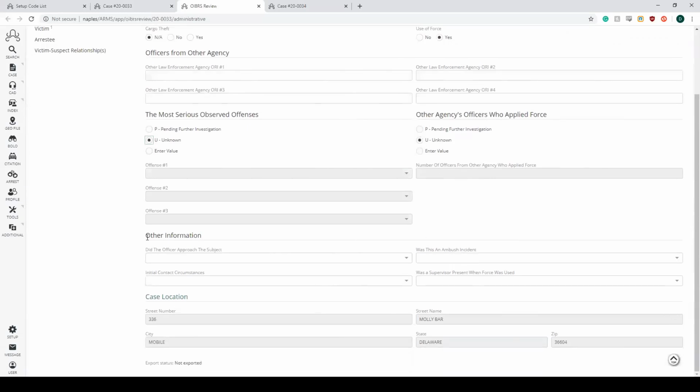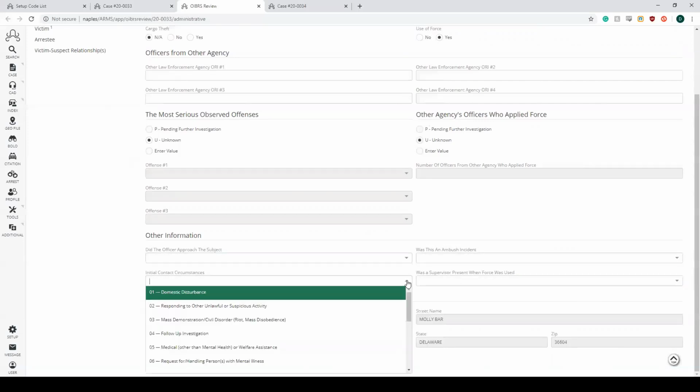And then down at the bottom, you've got other information. Did the officer approach the subject? Was this an ambush incident? Initial contact circumstances? And was a supervisor present when the force was used? These are all going to be drop-down menus where you would just choose what applies to each specific one.